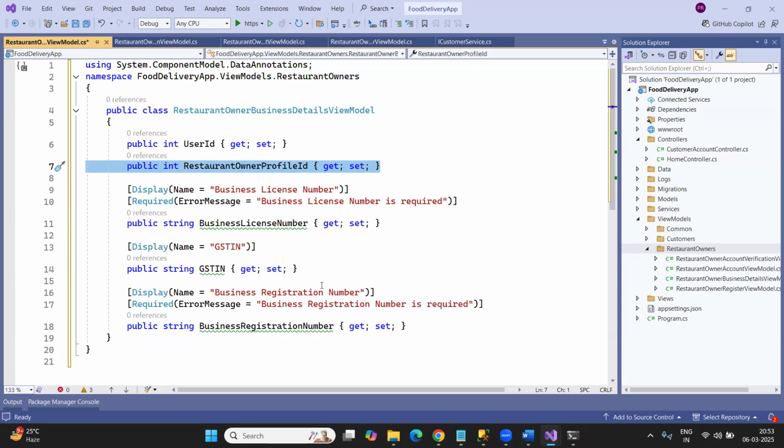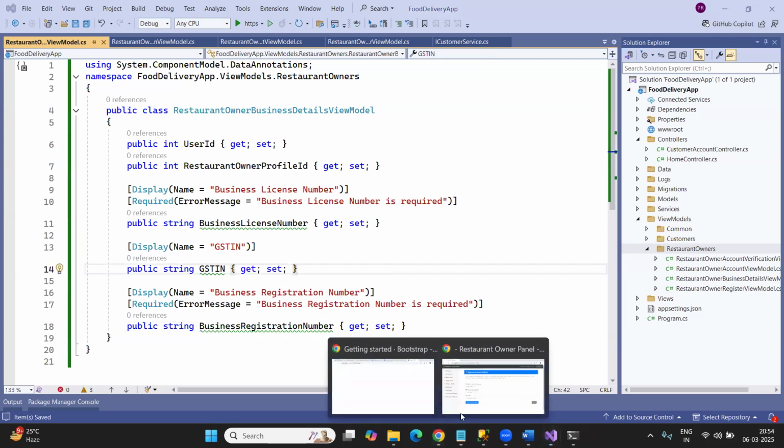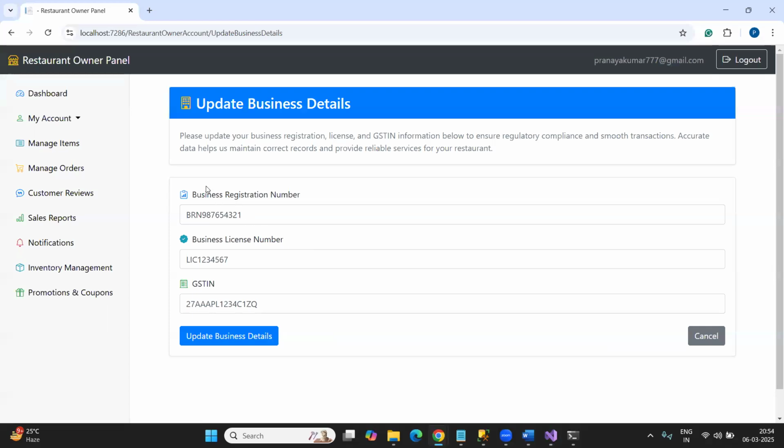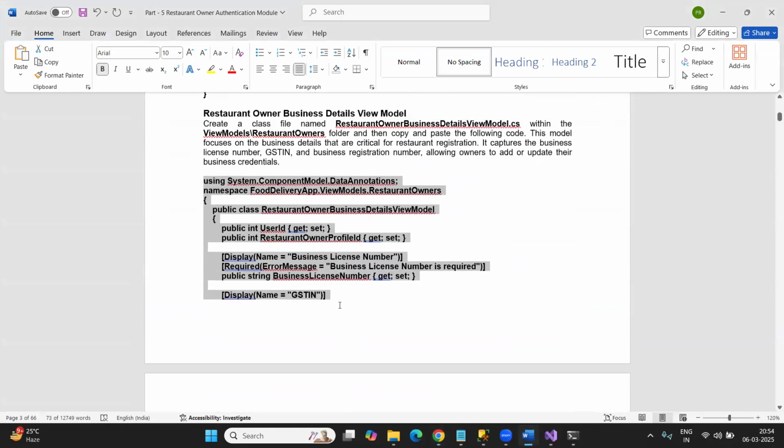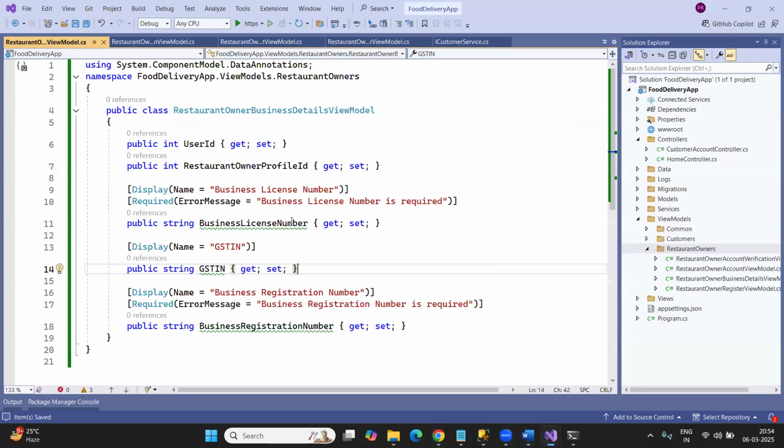But yes, whenever we are going to update the information, for the safer side, we check whether the user ID and the restaurant profile ID are interlinked or not. For that verification purpose, we are using this one. So business license number, GSTN, and business registration number. These three things we are expecting, and this information we need on our page. Then you can see this model is clear. What is the use of this view model?